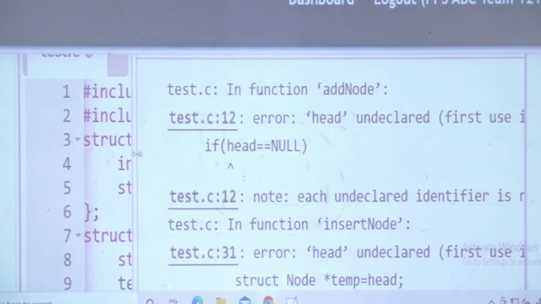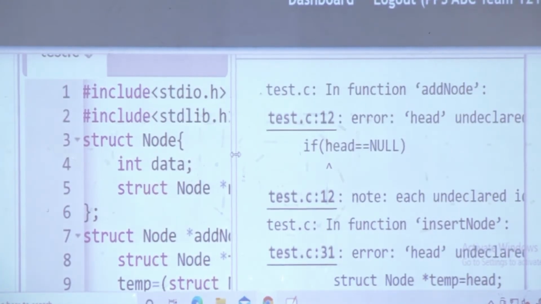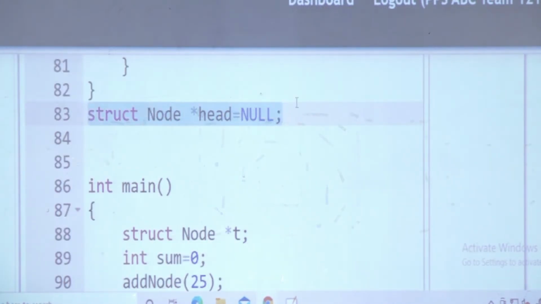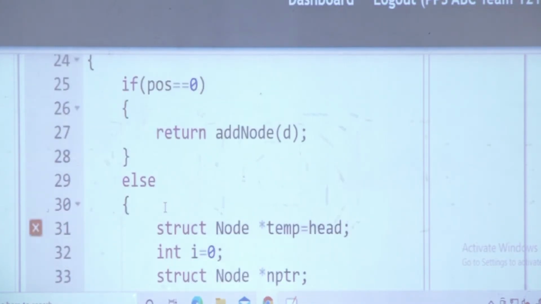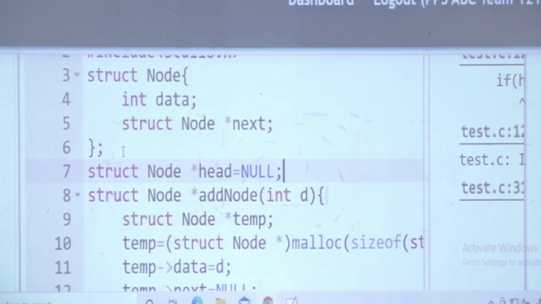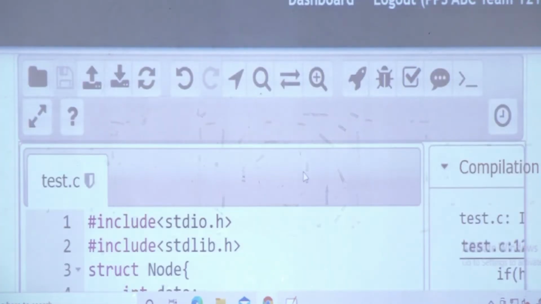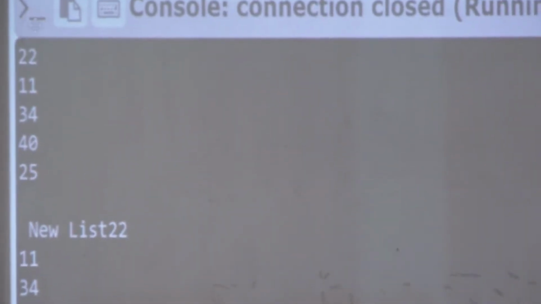Head declaration is above. Add node needs a head, so that has gone below. Line 83: take line 83 and put it at the top after the declaration of the structure. Because add node uses head and we need head. So let's check. Okay. So the list looks like this.